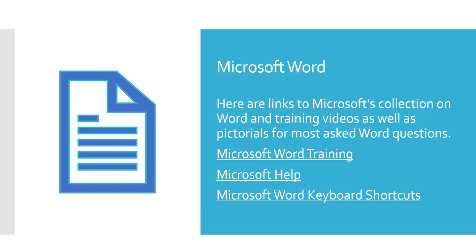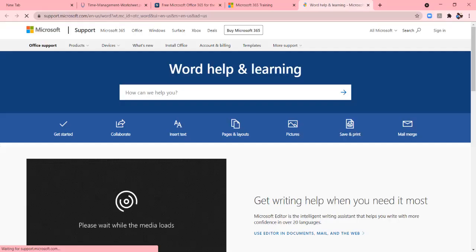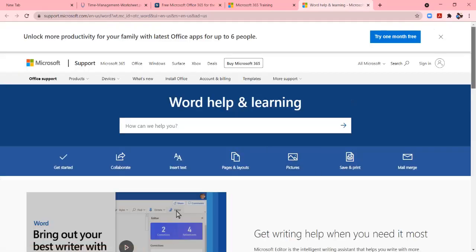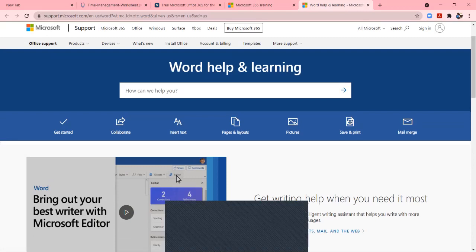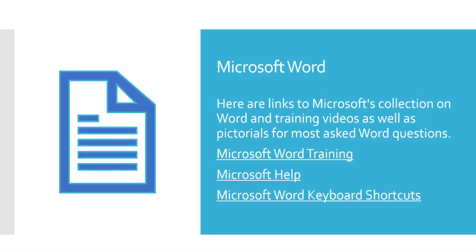So we're going to go over Microsoft Word because this is one of the most used applications. So here are links to Microsoft's collection on Word training videos, as well as some pictorials for most asked Word questions. And so we're going to go to the Microsoft Help page. And this is going to be, if you wanted to just ask a question, you can ask that here and you'll get answers in their training articles, or different forums can help as well.